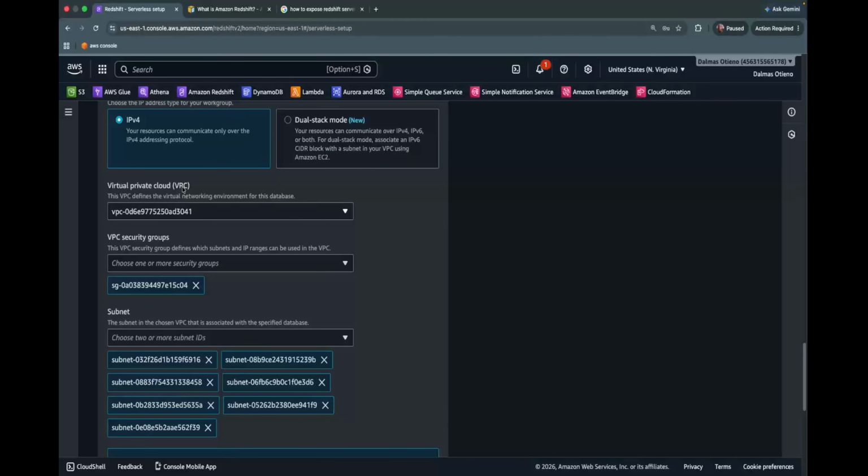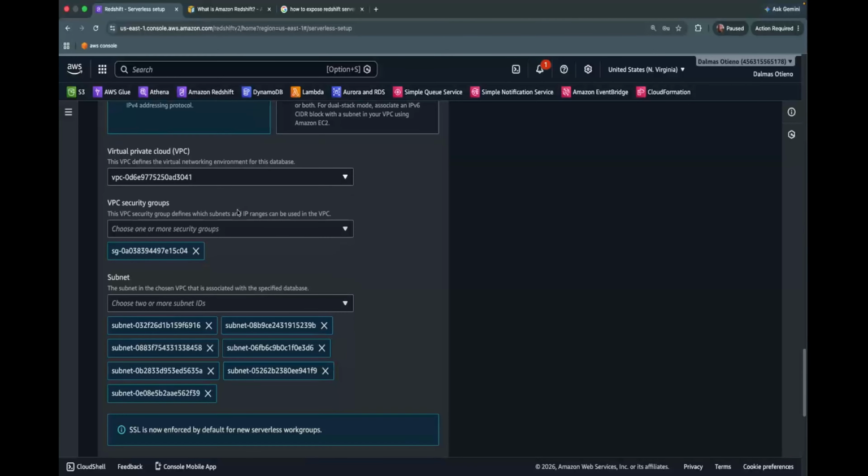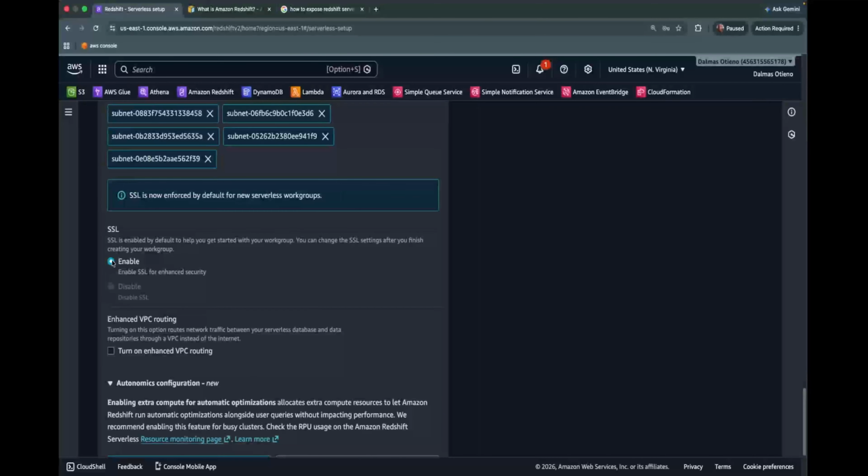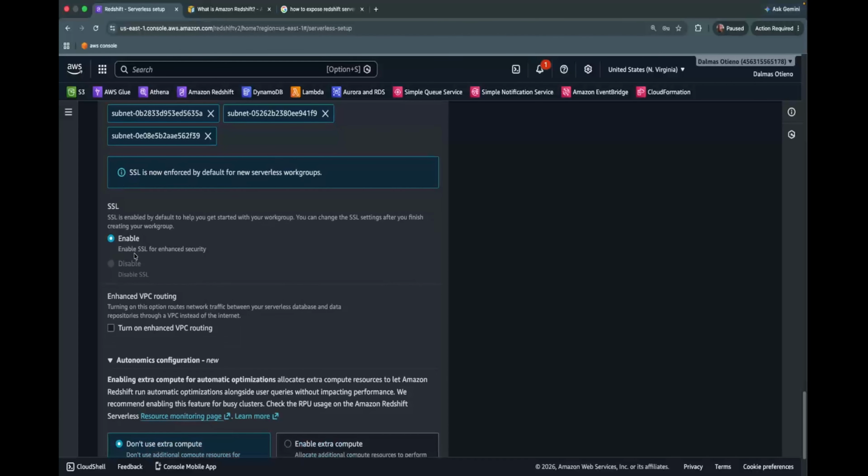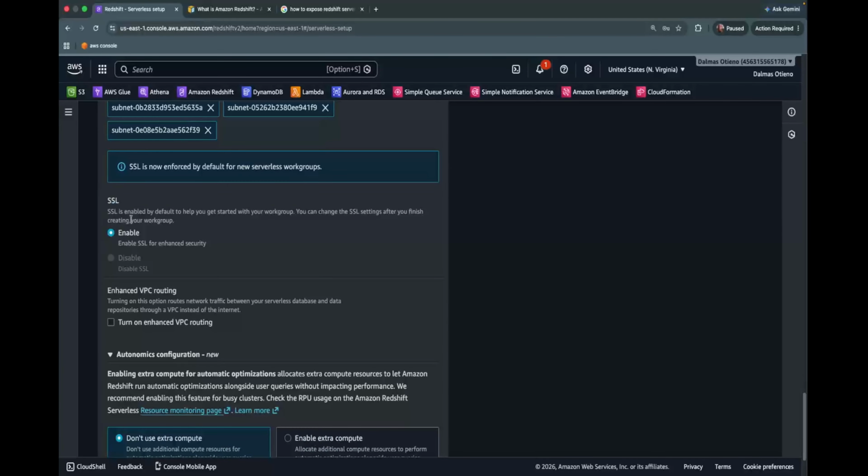We have the VPC, the virtual private cloud. We're using the default one, and I'm going to use the public subnet with this default security group. Then we are not going to enable SSL. The SSL for now we are going to disable.